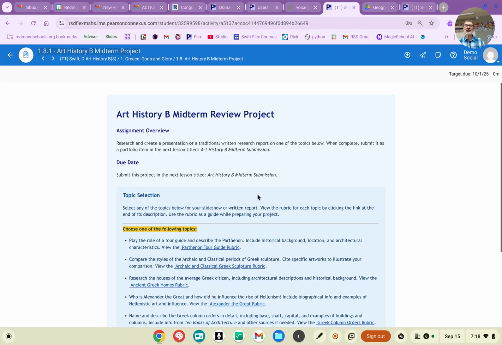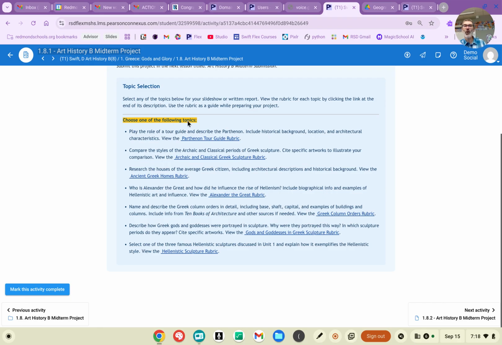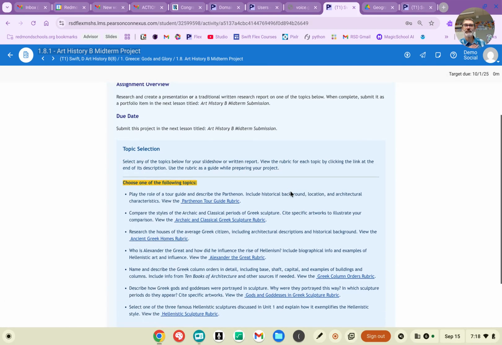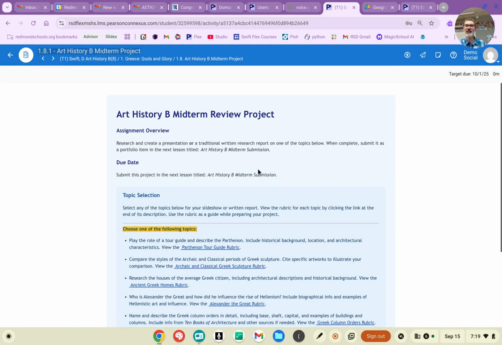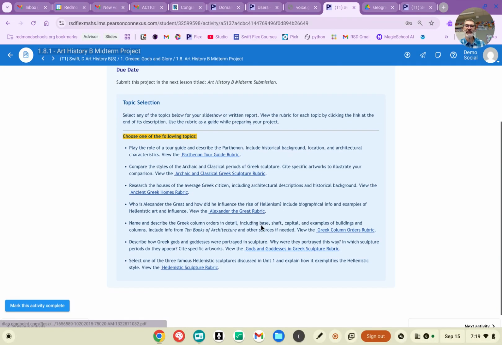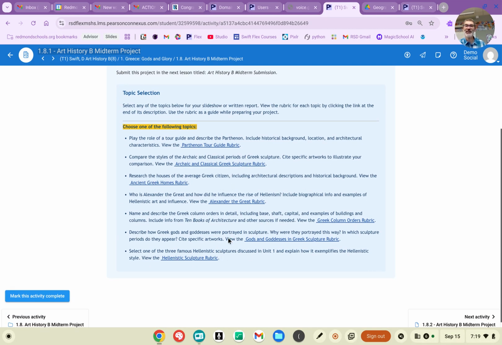it's going to give us some instructions. We're going to choose from one of these choices, one of these options. We can play the role of a tour guide at the Parthenon. I'm just going to look down here. Who is Alexander the Great, and how did he influence the rise of Hellenism? So this is covered in your lessons. So this is what we're looking for. And you're going to do a slideshow or a paper about it. And there are very specific instructions how to do it. And each of these options has a different rubric.